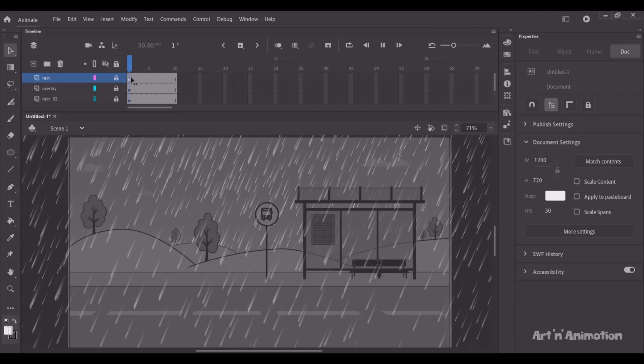Let us now do a proper preview using Ctrl-Enter as always.